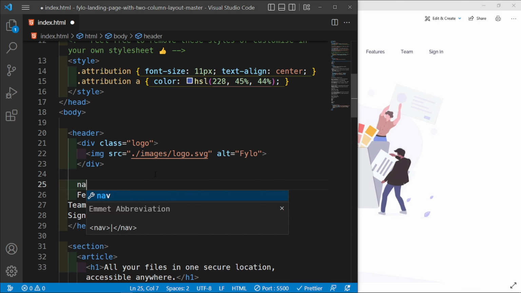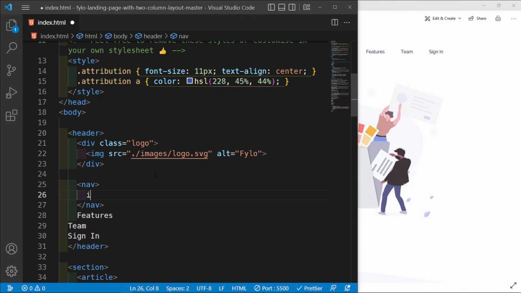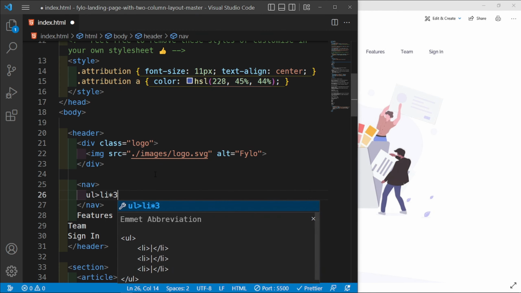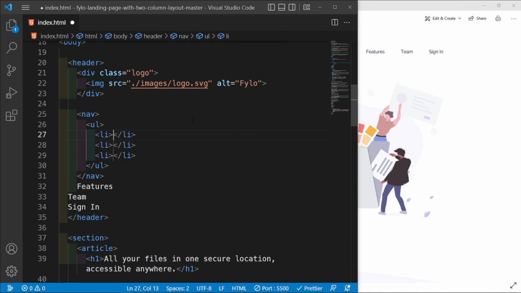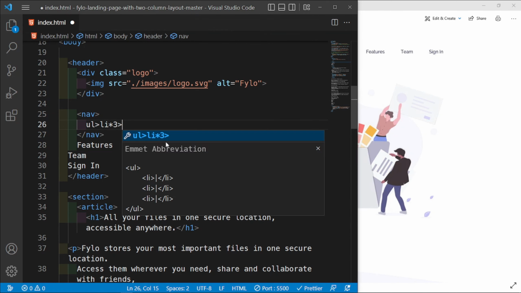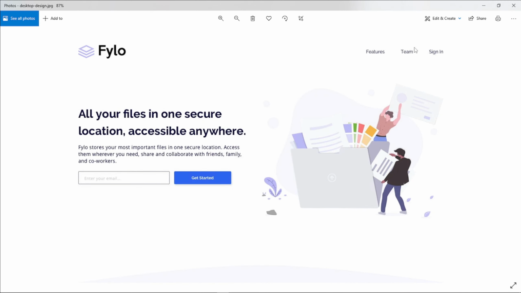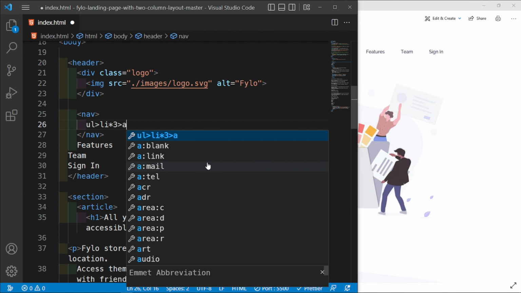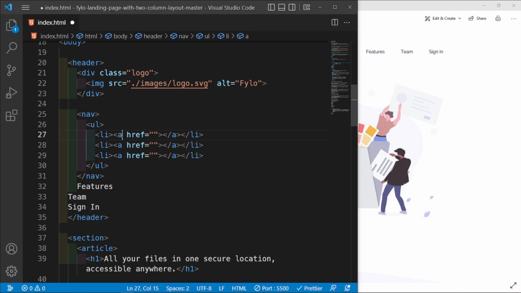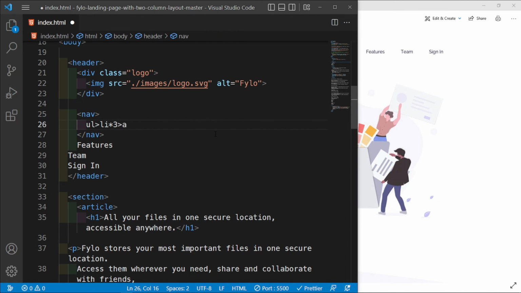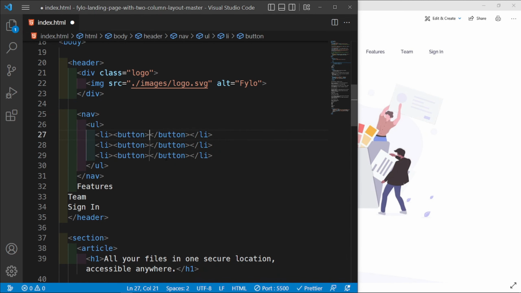And then below this, we're going to have a navbar. This navbar is going to have an unordered list with 3 list items, so li times 3. And then each of these list items is going to have a button, because I want these links to be buttons. Now I've called them links, but I'm placing them inside buttons because they're not linking to any other page. If you're going to be linking to another page, then you should have hrefs inside here with anchor tags, but we are not linking to any other page. So that's why I just want to have buttons.